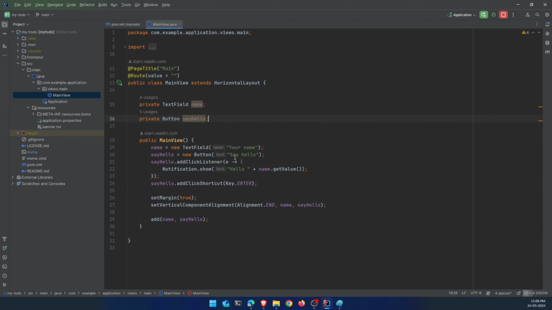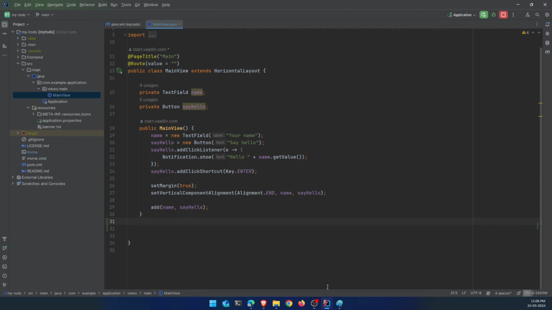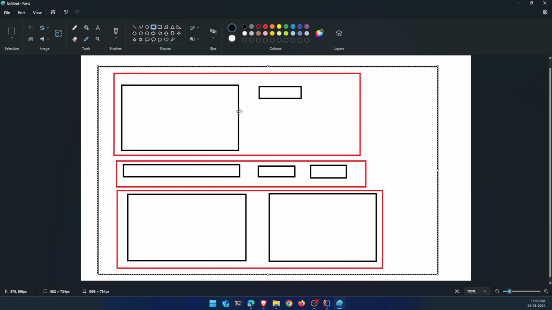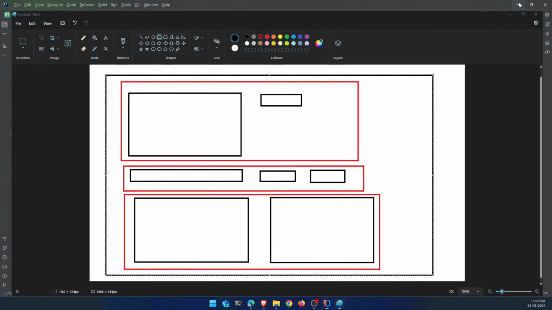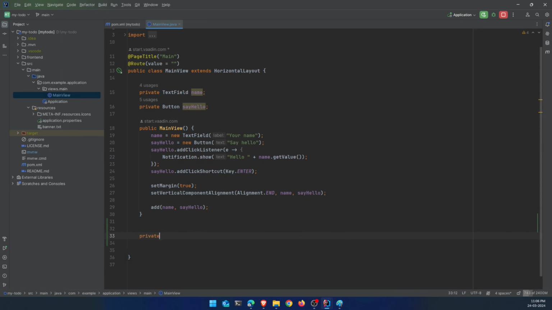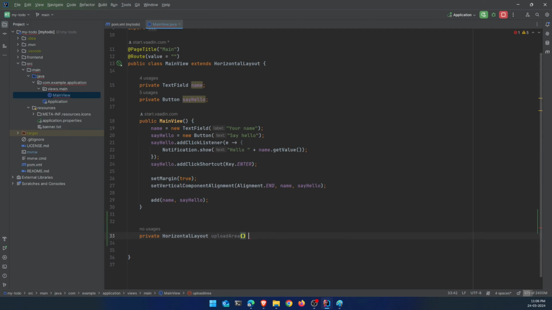Alright, so first let's create the upload area. The upload area is going to be the first box, this one, where we have the content and the upload button. So let's create a method, a horizontal layout, and call it upload area. Every red box is going to be a horizontal layout, and those red boxes will be placed inside a vertical layout. So our main view is going to be a vertical layout.